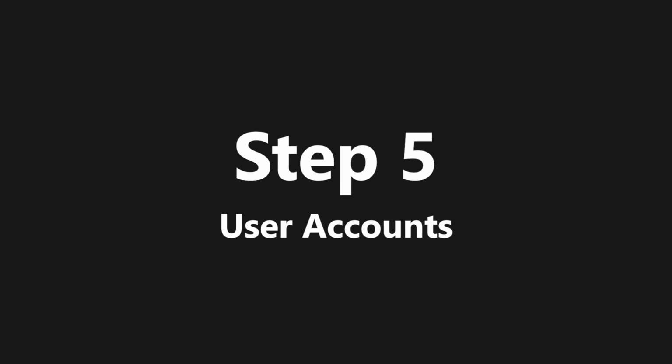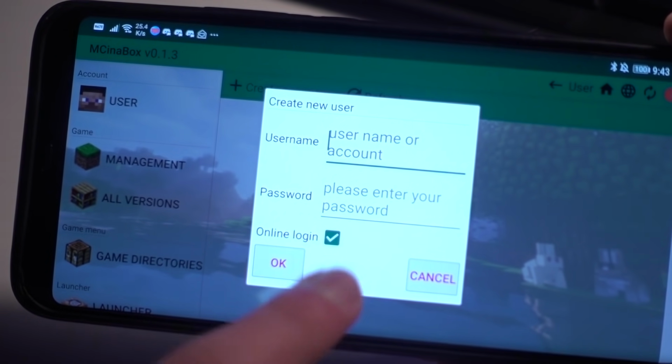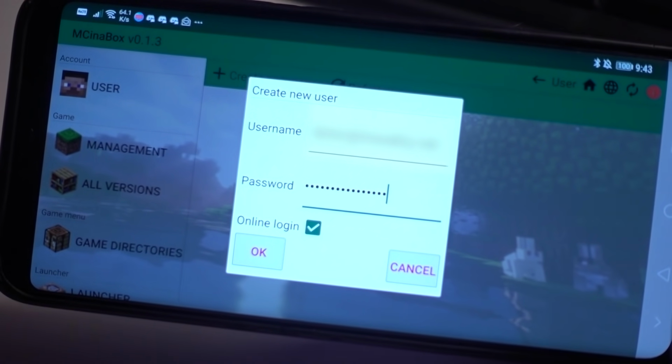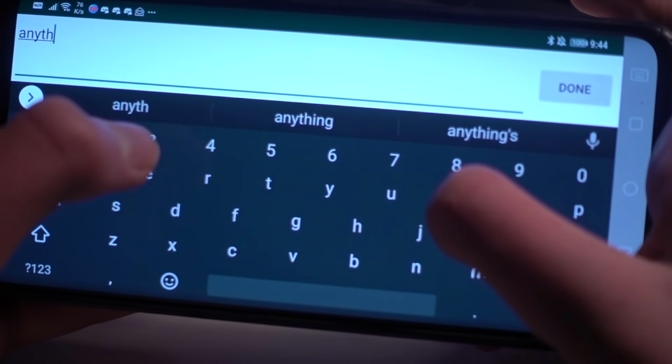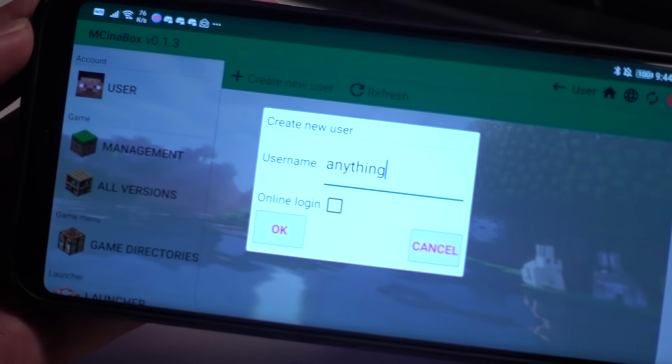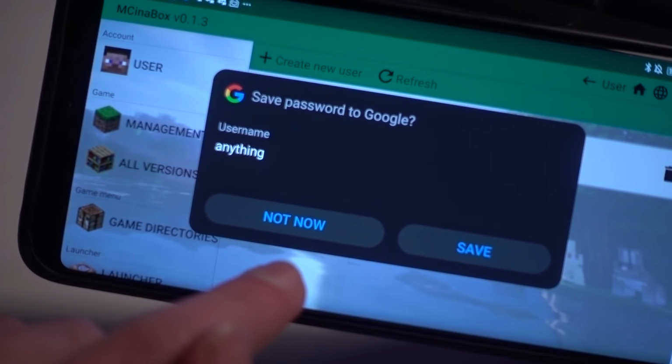Online accounts let you join multiplayer servers, and they're the same as just a regular Minecraft account that you'd use on your computer. For this, you'll need to check the online box and enter your email and password just like you would in the regular Minecraft launcher. Alternatively, you can keep the box unchecked and just enter a username to create an offline account. This will let you pick any name you want, but you won't be able to join most online mode servers.